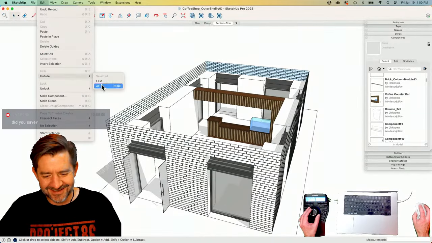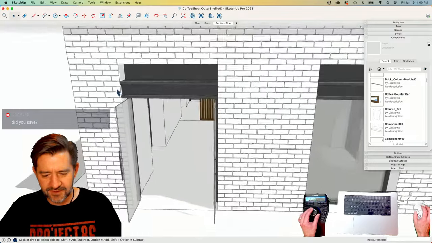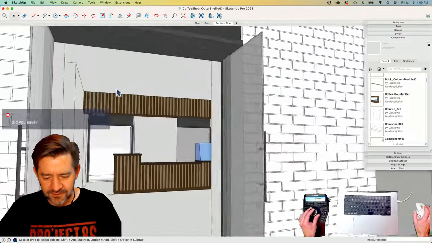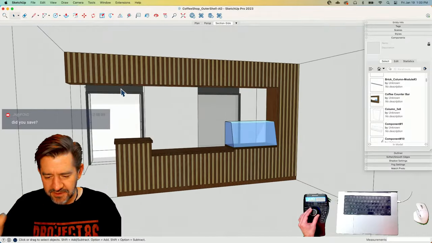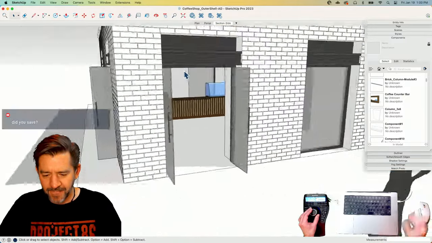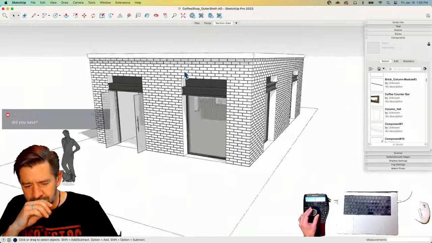All right, let me unhide the roof, and we'll take a little peek-a-boo in the front door. Oh yeah. All right, that's coming up. That's coming along. Yeah, it's cozy. Good place for some Java. Like it.